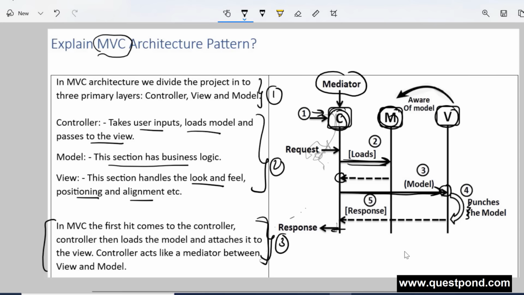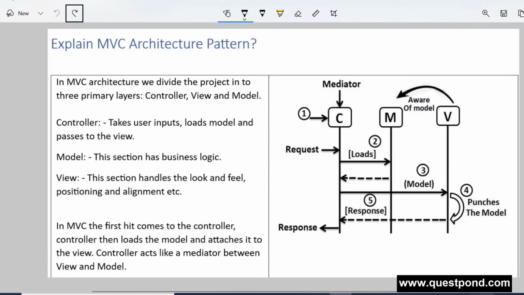So very quickly, this is what that diagram was. You can see the diagram here at the right hand side. Just to revise that, you first hit the controller, it loads the model, takes the model and gives it to the UI. The UI sticks the model data at appropriate places, and then you get the response.